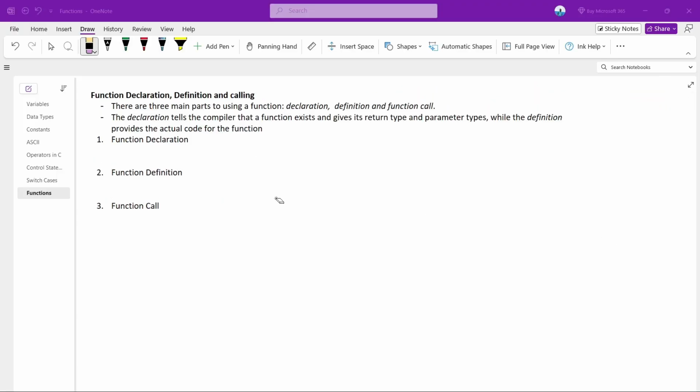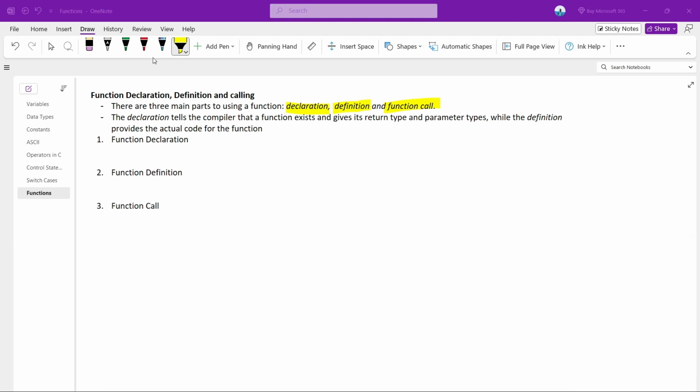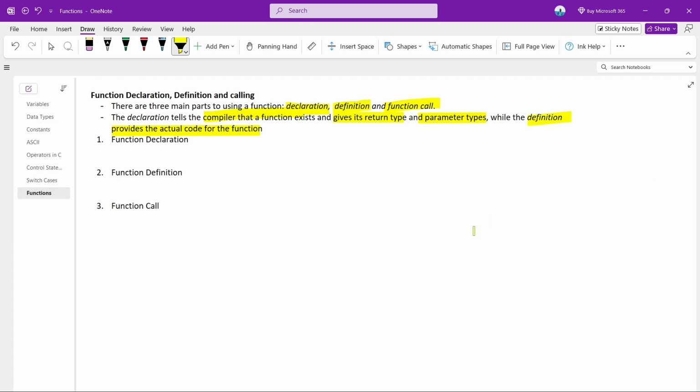Now let's come to the next concept: function declaration, function definition, and function calling. In C programming, there are three main parts to using a function: function declaration, function definition, and function call. Function declaration tells the compiler that a function exists and gives its return type and parameter types. Function definition provides the actual code for the function. And a function call is when we call a function in order to perform the required task.